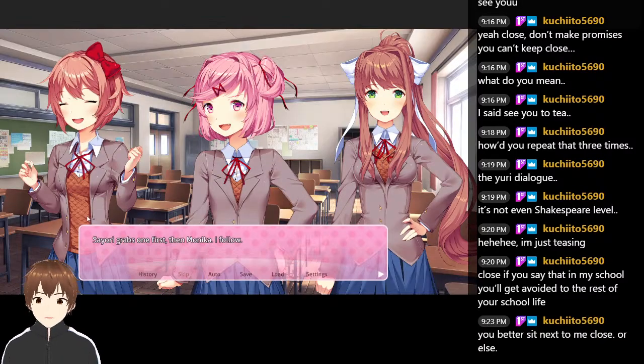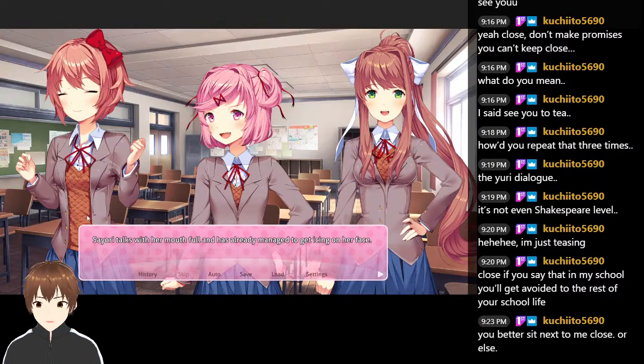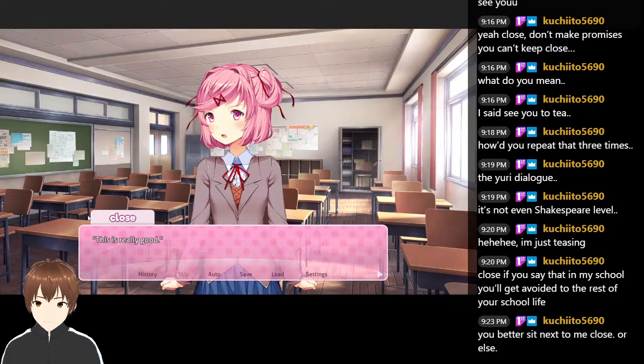Sayori grabs one, then Monika. I follow. It's delicious. Sayori talks with her mouth full and has already managed to get icing on her face. I turn the cupcake around my fingers, looking at the best angle to take a bite. Natsuki is quiet. I can't help but notice her sneaking glances in my direction. Is she waiting for me to take a bite? I finally bite down. The icing is sweet and full of flavor. I wonder if she made it herself. This is really good. Thank you, Natsuki.